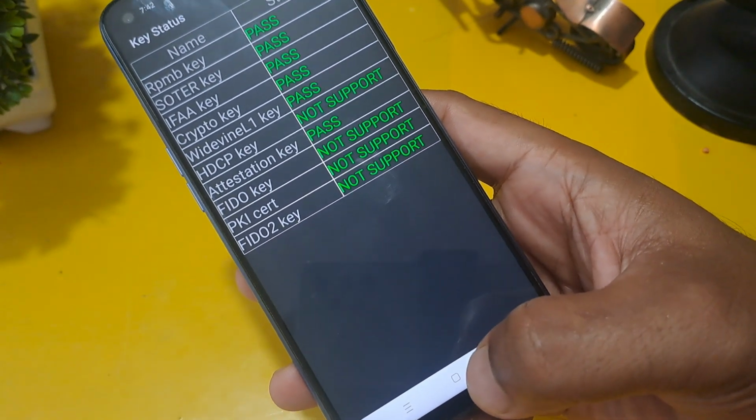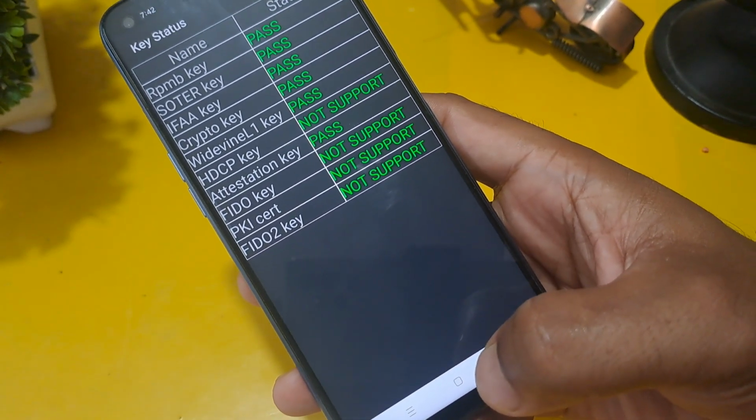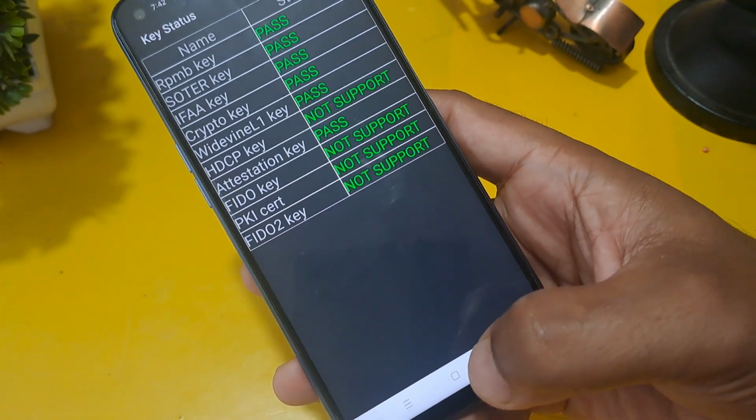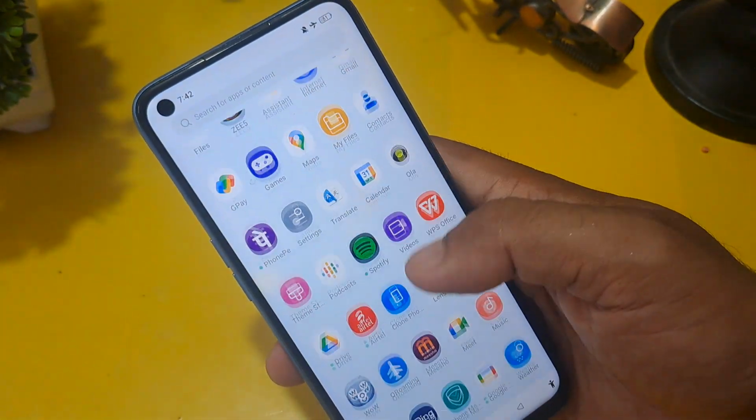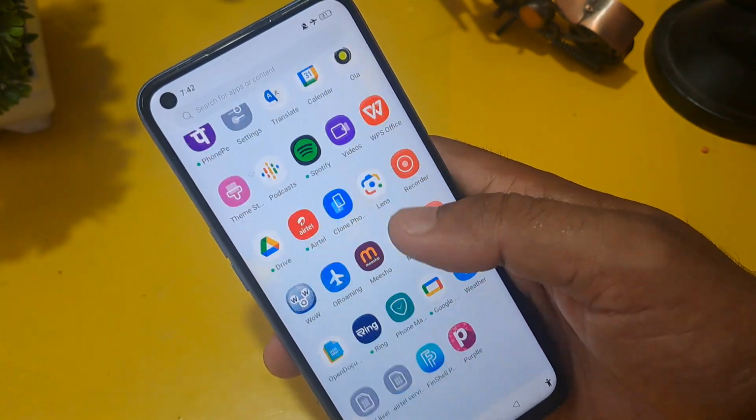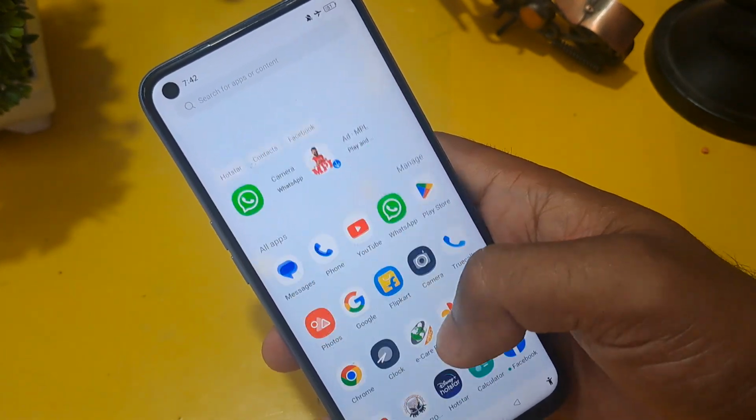You can see the middle one, unlock. So now I'm going to press here. And finally, my friend, your phone is unlocked without loss of any data or applications.